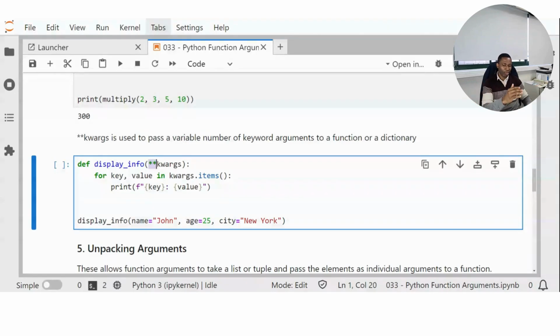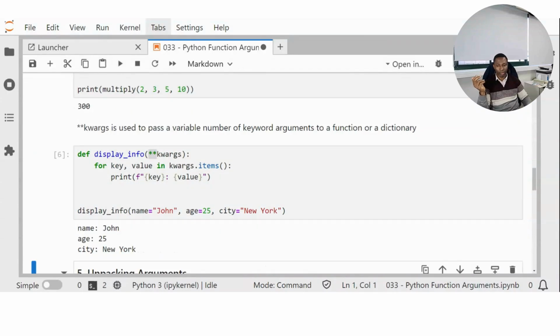Here I've passed in what now? An arbitrary or a variable number of arguments. Running this cell results in what? It prints it. For each of the key and value, it returns the key and the value: name John, age 25, New York.